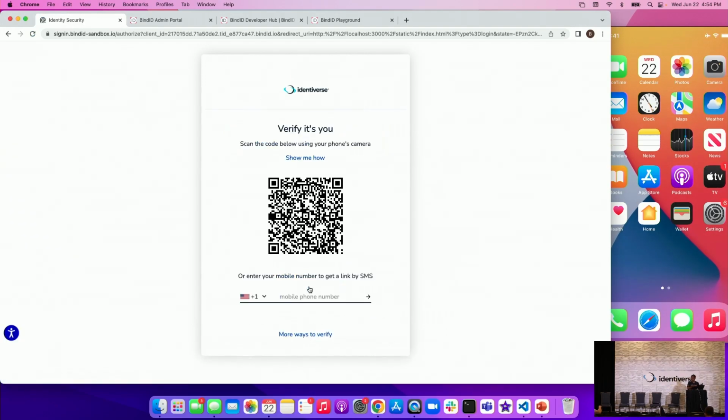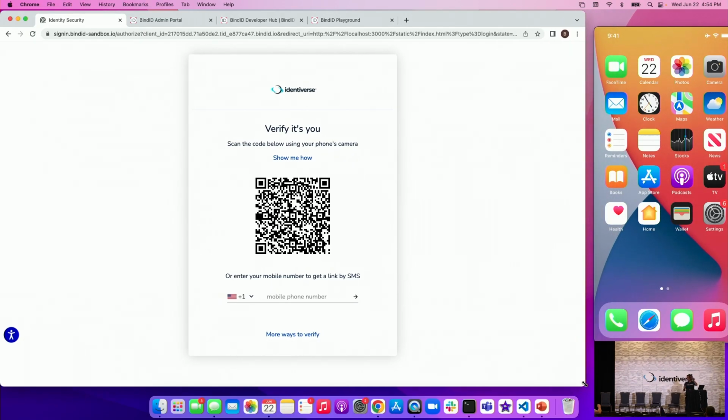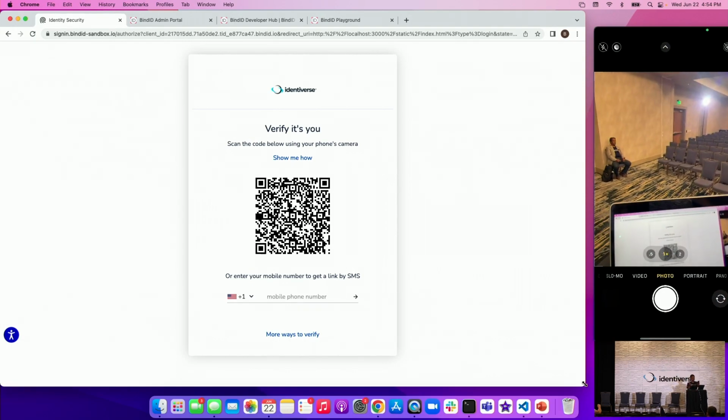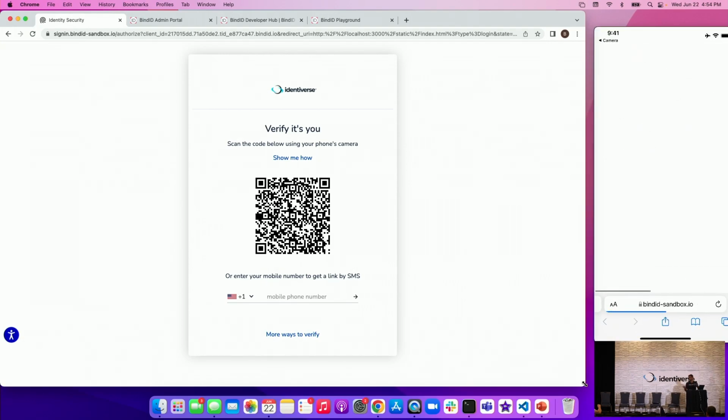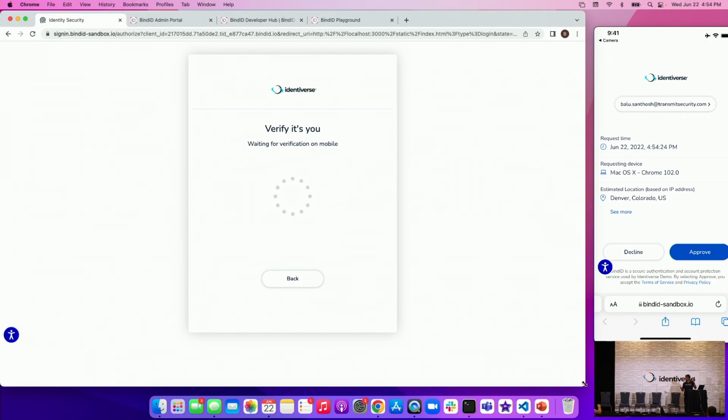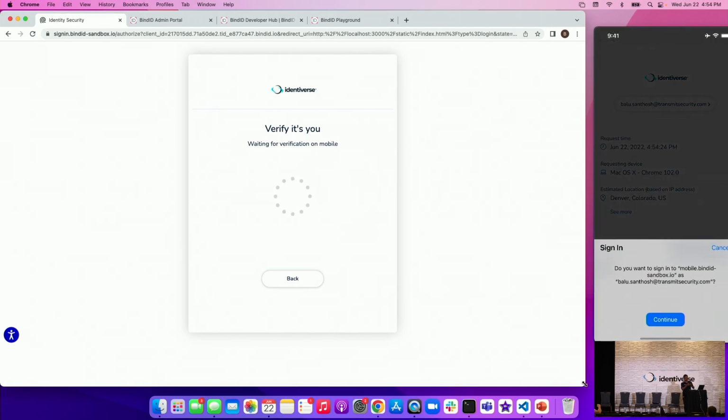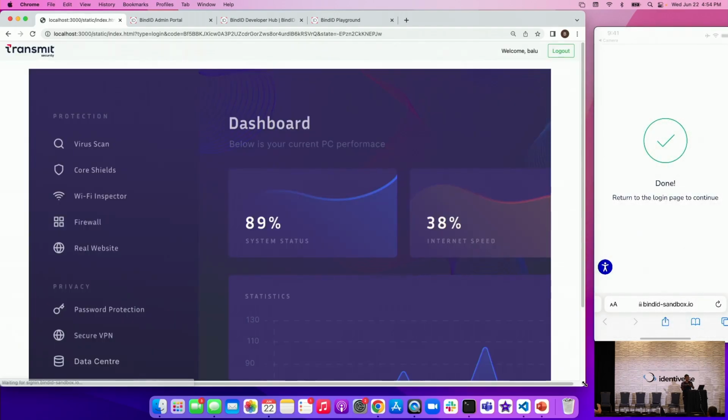This is the experience you would see in kiosk mode, where the device is not registered. It's asking me to scan this QR code using my mobile device. I'm not going to use any app here, just the camera on this device. I open the camera and scan this QR code, and that opens up a mobile browser on my device. Again, no app involved. I click approve. It asks me for the biometrics on the device, Face ID, that completes authentication, and now I'm logged into the app.